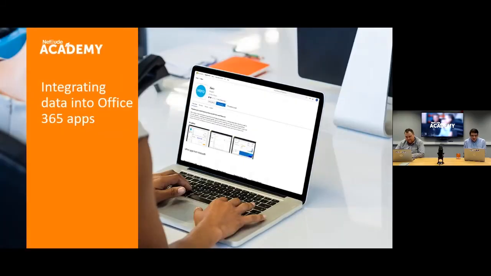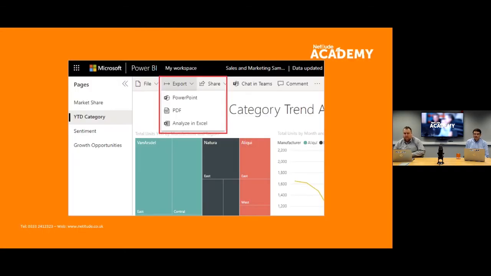So in this section, we're going to start talking about integrating reports into other desktop apps like Office 365. Now it's best to do this from the Power BI service, the online version of Power BI. And there are a few options available to us from that area.